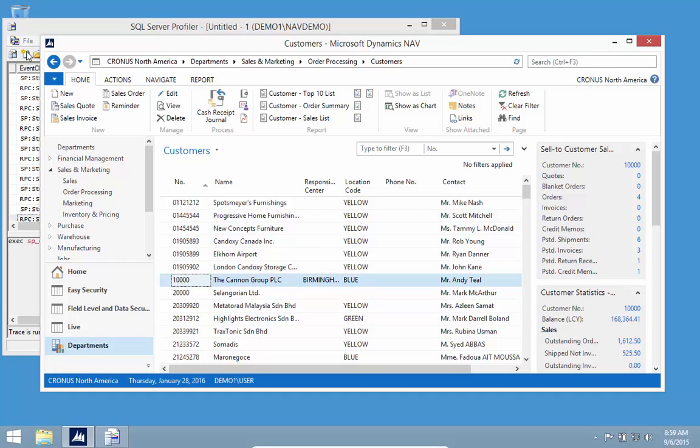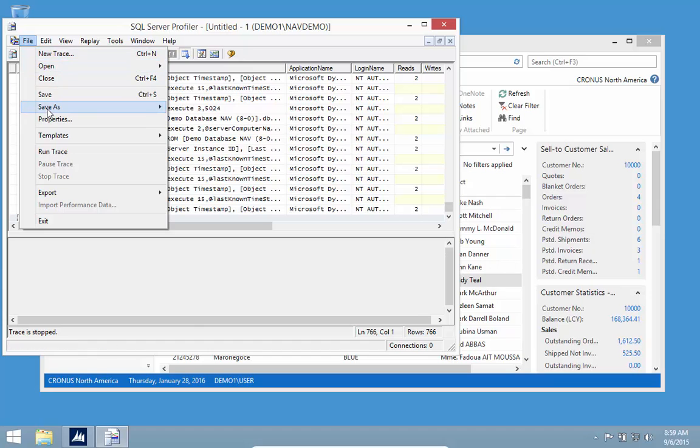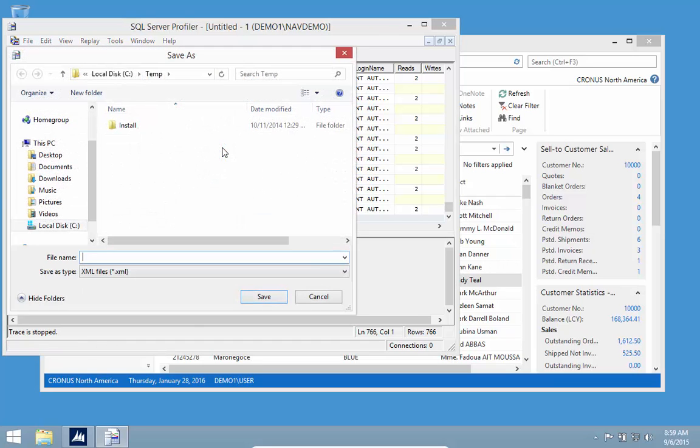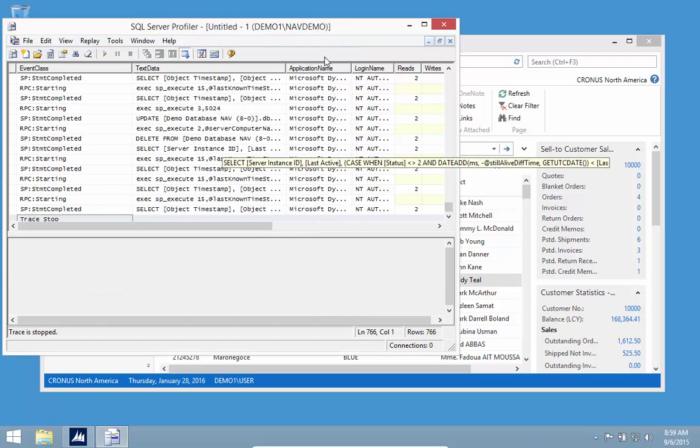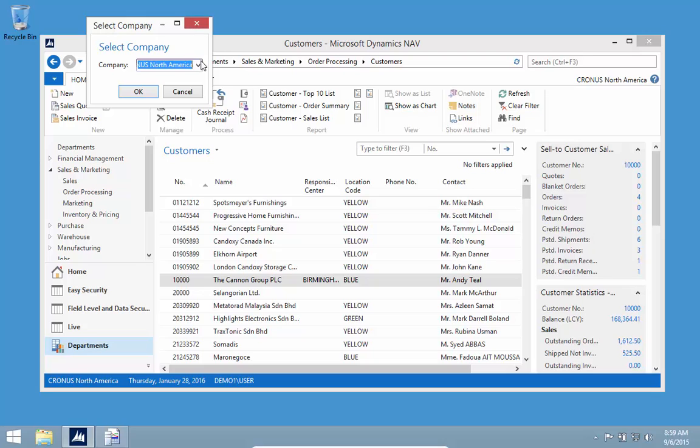As I did this recording, I have tracked all the things that were required for editing a customer. I'll stop my trace and save it as a trace XML file, and I'll just call it edit customer. We don't need this one any longer, and I want to switch to a different company, my Easy Security company again.